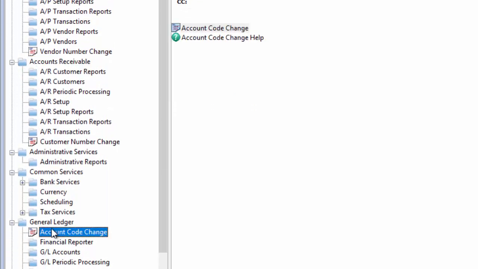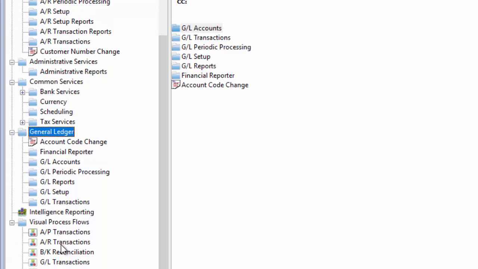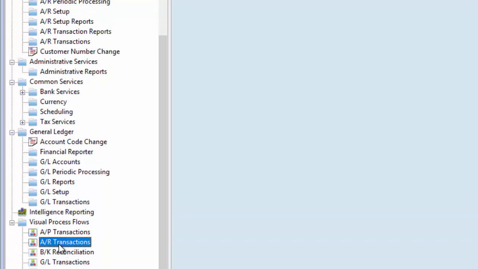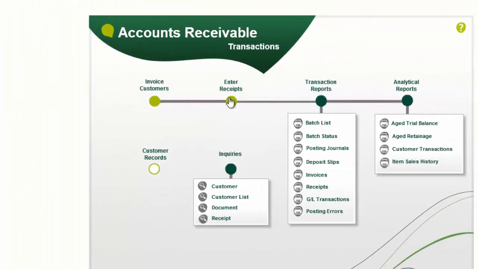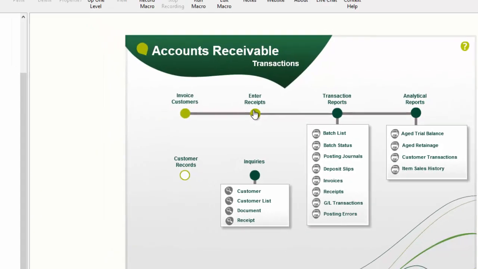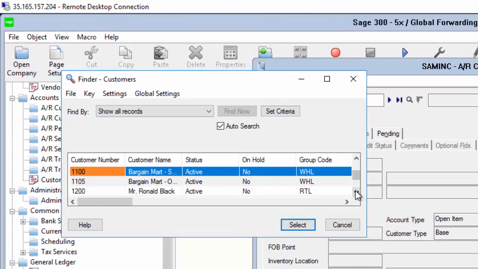Once you're in Sage, all of the functionality you need is down the left-hand side for accounts payable, accounts receivable, and general ledger. Additionally, there's a function called Visual Workflows, which provides a user-friendly entry point into all of the features your finance users will need. Let's take a look at a customer record.